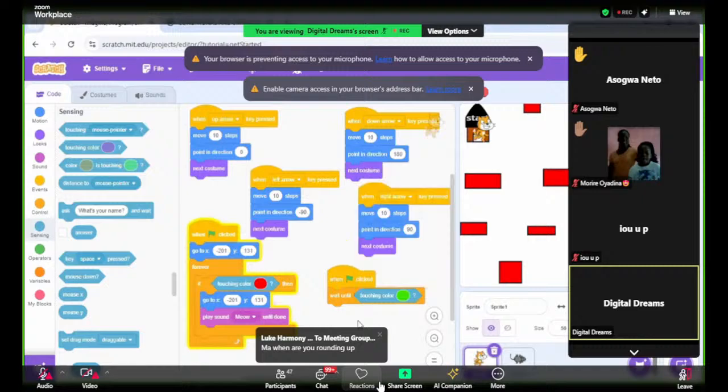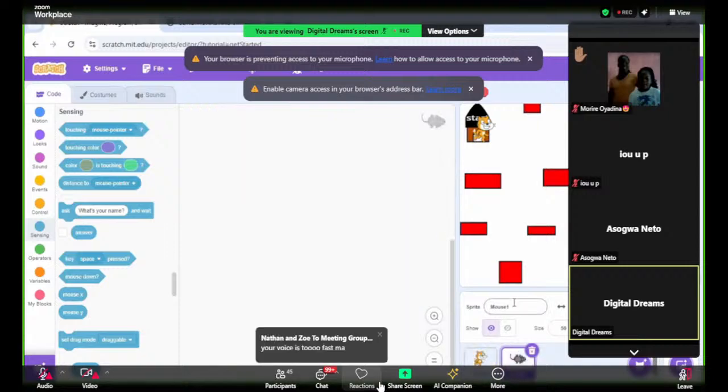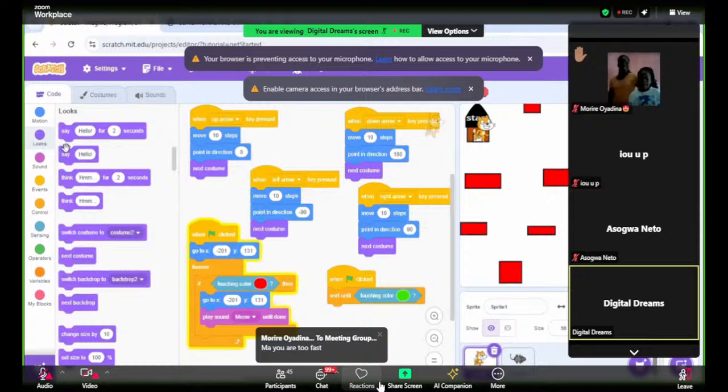So now we have another block to add, which is the say you win block. Whenever you get to this place, it's going to show the sign that you have won, right? Okay, go to your looks and get your say block.